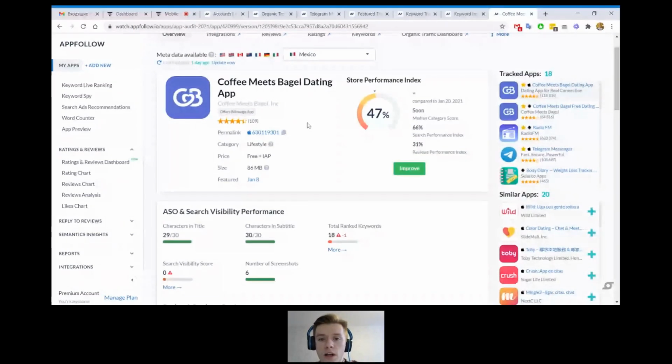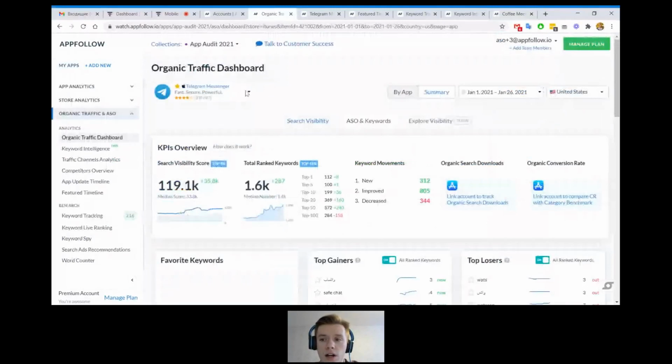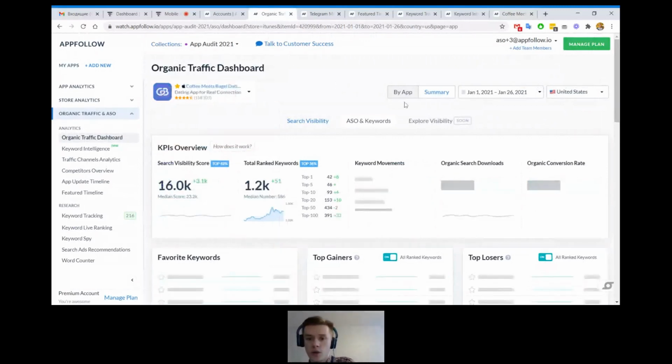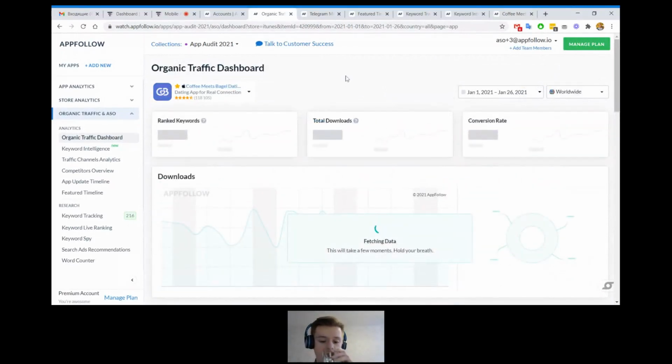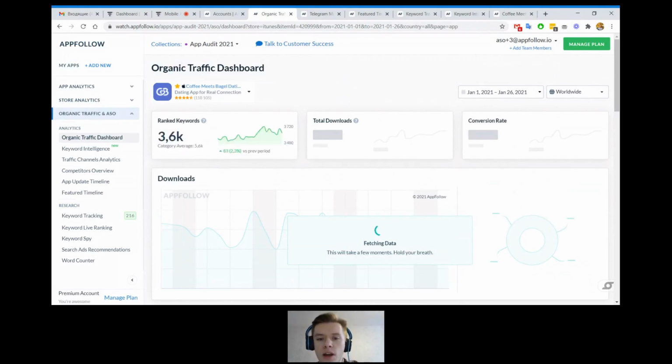So yeah, okay, we'll look at this metric first, and then once again we can go to the organic traffic dashboard. We're choosing it here with the App Store search, and we can first go to this high view, for the worldwide situation with them. Once again, we will see what is happening with the ranked keywords for them.